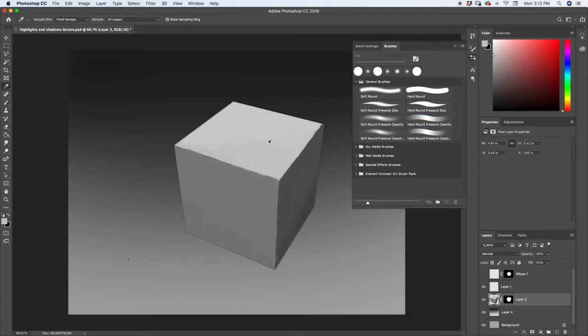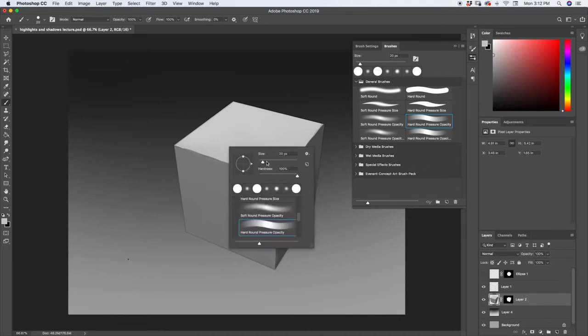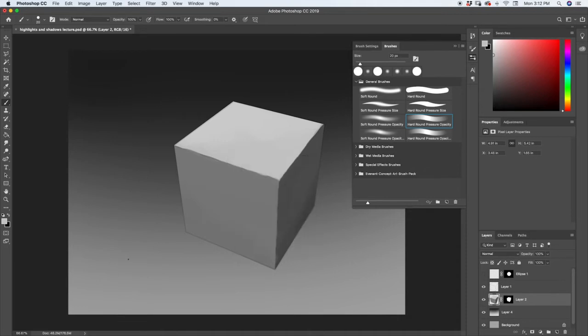Okay, and then let's go ahead and clean up the top of this cube as well. All right, so there you go, pretty simple. We have our light side, our shadow side, and our core shadow where it gets the darkest. Now what we need to do is just add a shadow layer. So I'm gonna make a new layer, drag it underneath there.